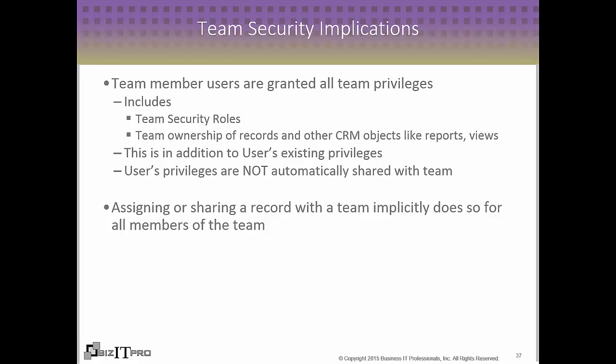Security implications. Team member users are granted all team privileges. This includes the team security roles, team ownership of records, and other CRM objects like reports and views. This is in addition to the user's existing privileges. And user privileges are not automatically shared with a team.